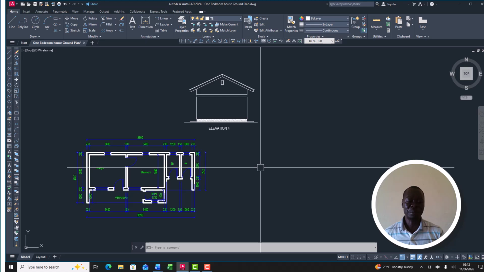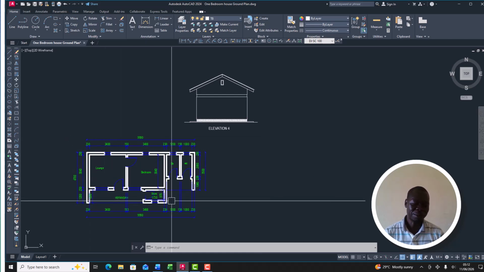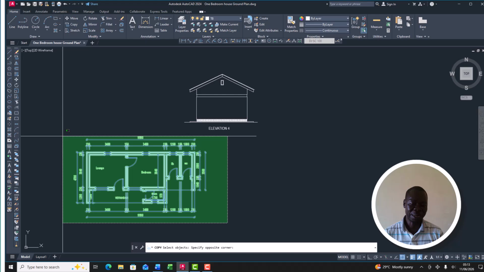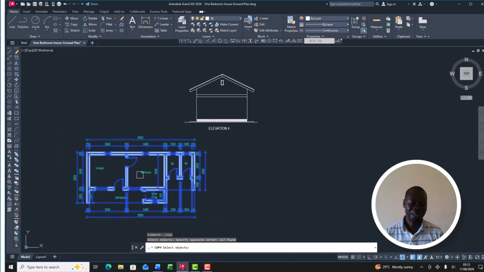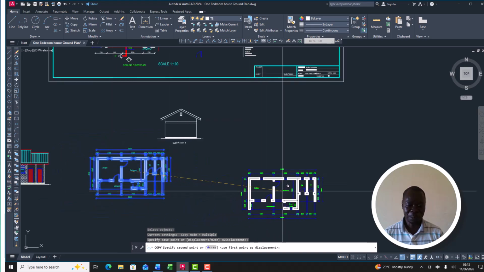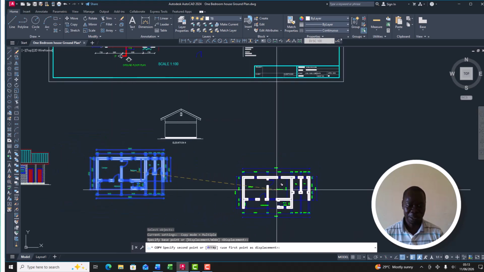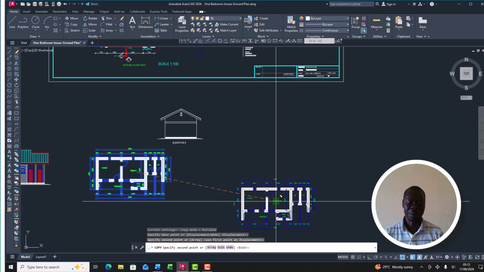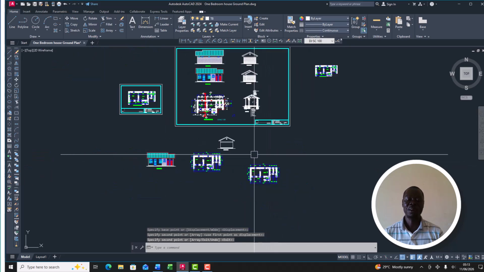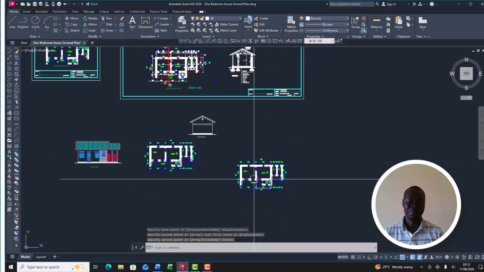I'm going to make it in the most simple way by first making a copy of this again. I select copy, then I highlight this, then I right click. Then I copy and put it here. After I put it here, I right click and press enter. So I've already made a copy of my ground plan here.